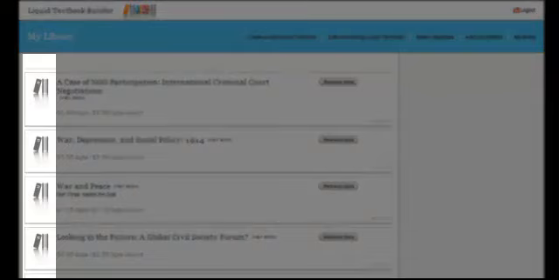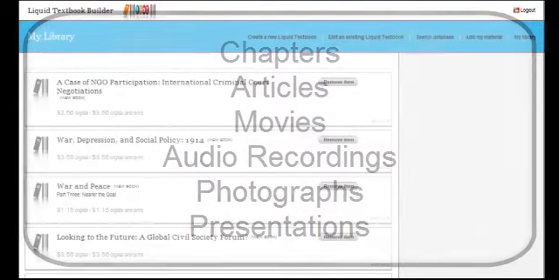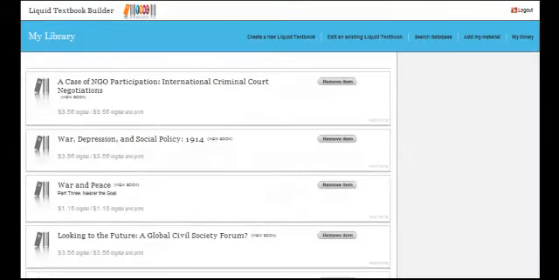titles. Media may include chapters from books, newspaper or journal articles, movies, audio recordings such as podcasts, photographs, presentations, or other special media. Items in your library are organized by title, with the most recent addition to your library at the top of the page.